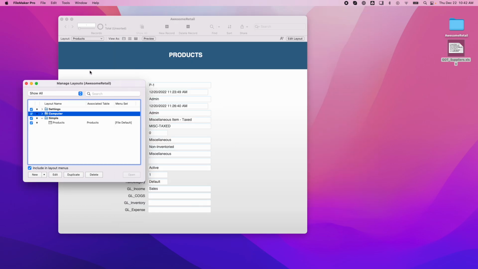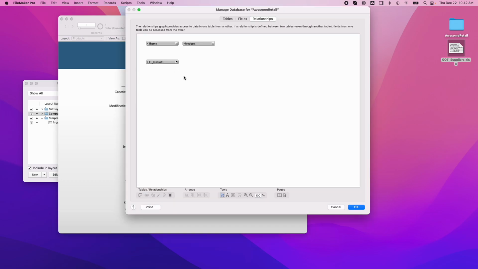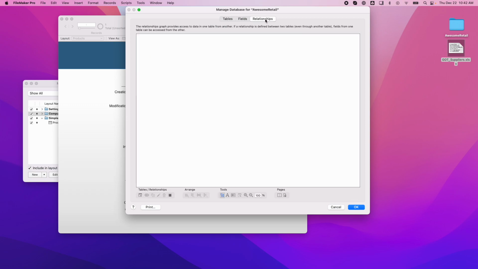And we'll click OK. So if we now go into our database, Shift Command D, and look at tables, we still only have the 2 tables. We didn't create a new table. It's just a new table occurrence, right?